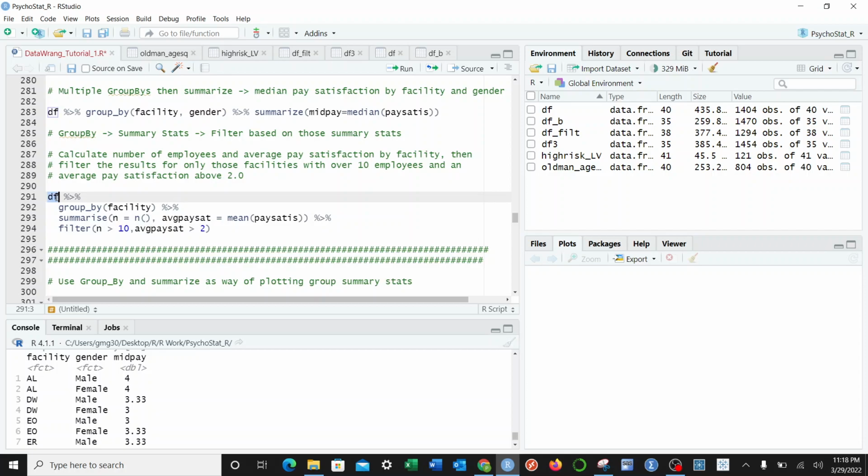So again, we're going to take the data frame df, group by facility, and then summarize. n is the name of our new variable, and it's just going to be n() in parentheses, that's just how you count, so it's going to give me the number of employees by facility. And then I'm going to create the other new variable because I have a comma to denote that I'm creating 2 variables. The other one is a summarization called average pay satisfaction, and that's just going to be the mean pay satisfaction.